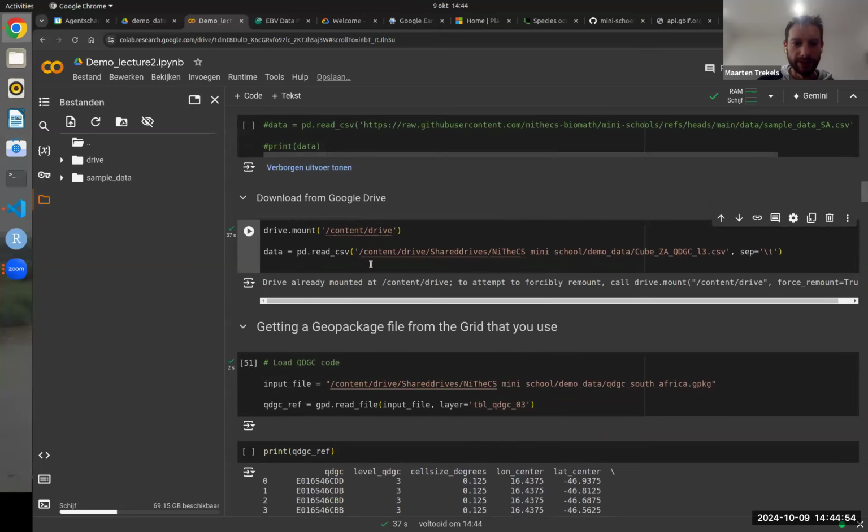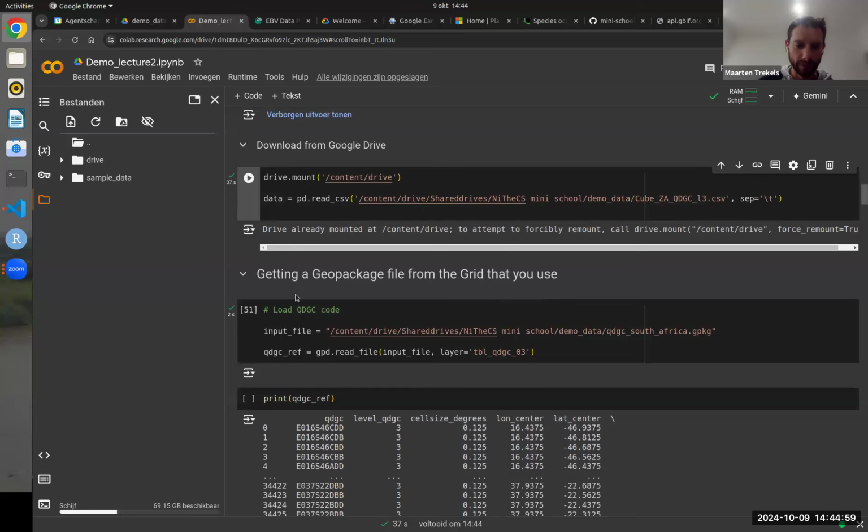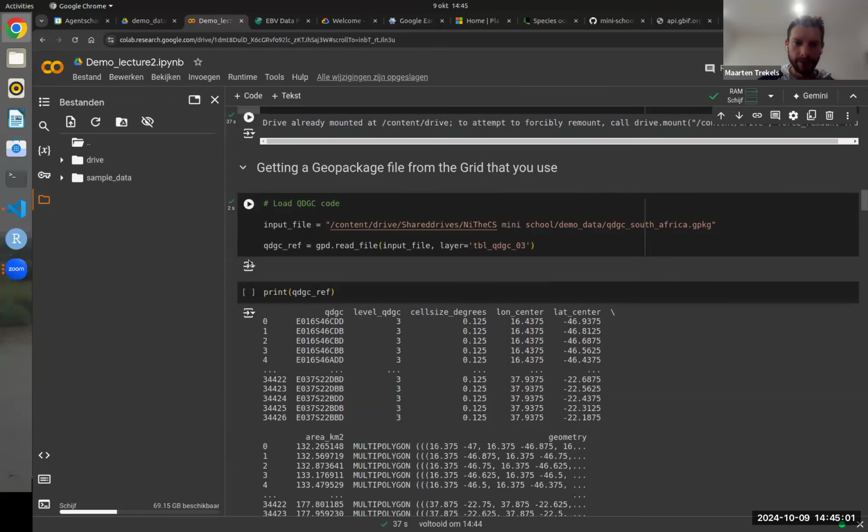Okay, good. So I've read it in as a data frame, and you can have a look at it. I also loaded in that same drive, and you can find that file here as well, the quarter degree grid cells. So basically these are stored as geopackages. So you can use those as a sort of shapefile or a geographic file to load your data.